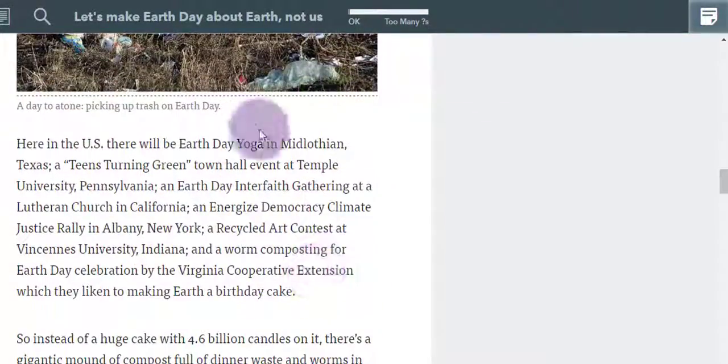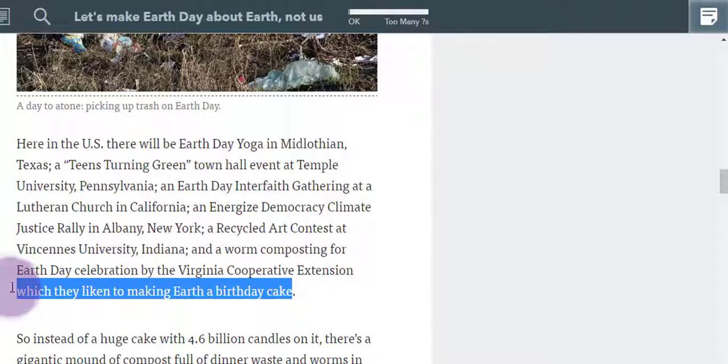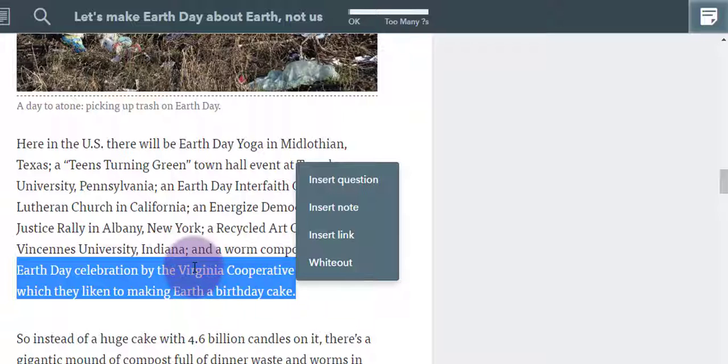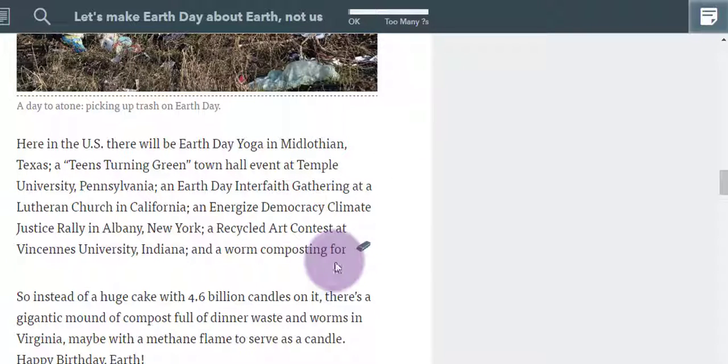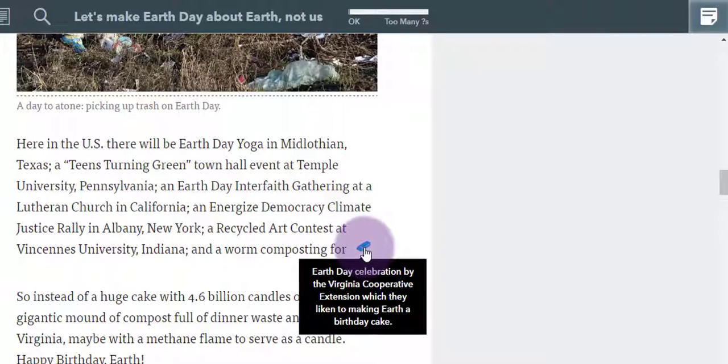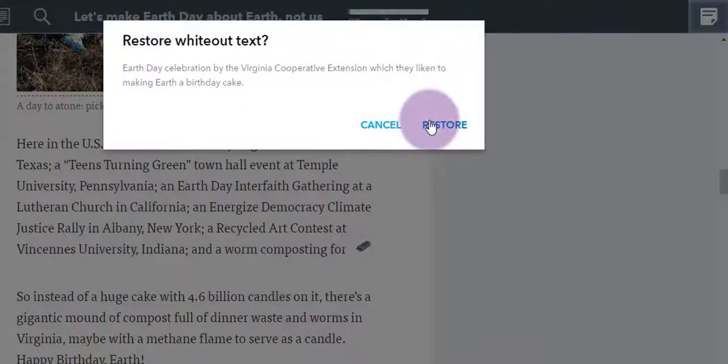Another option when highlighting text is to white out the text, which means block it from view when the students are reading the passage. That's a good way for you to kind of trim a passage down to just the parts that you want using that whiteout feature. When reading the work you assign, students can see your questions and answer them.